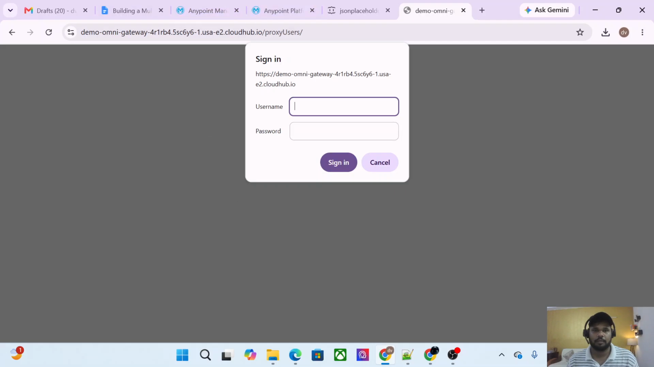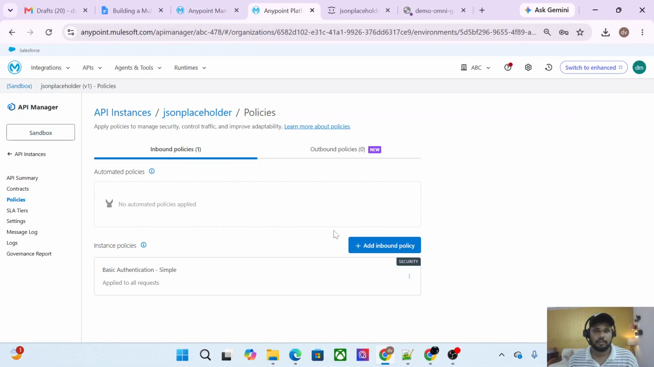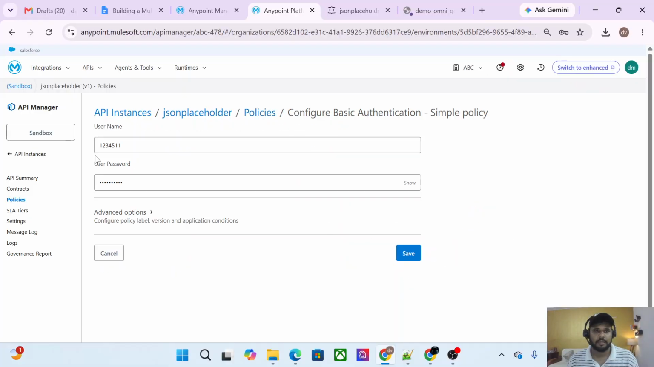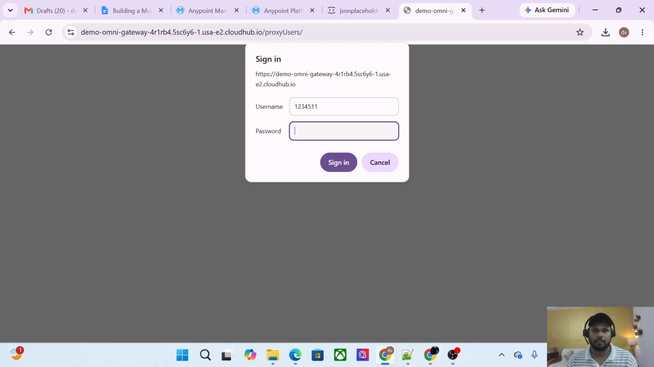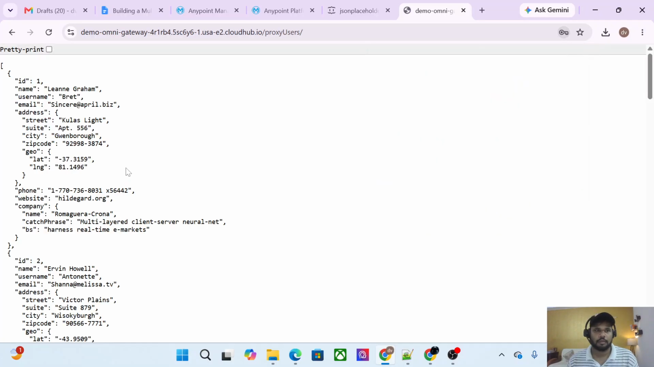Oh, it takes this much time, MuleSoft. This should not happen, man. Okay, so now just apply this username. Okay, yeah. You see, it's applied the basic auth and we are able to accept it, right?